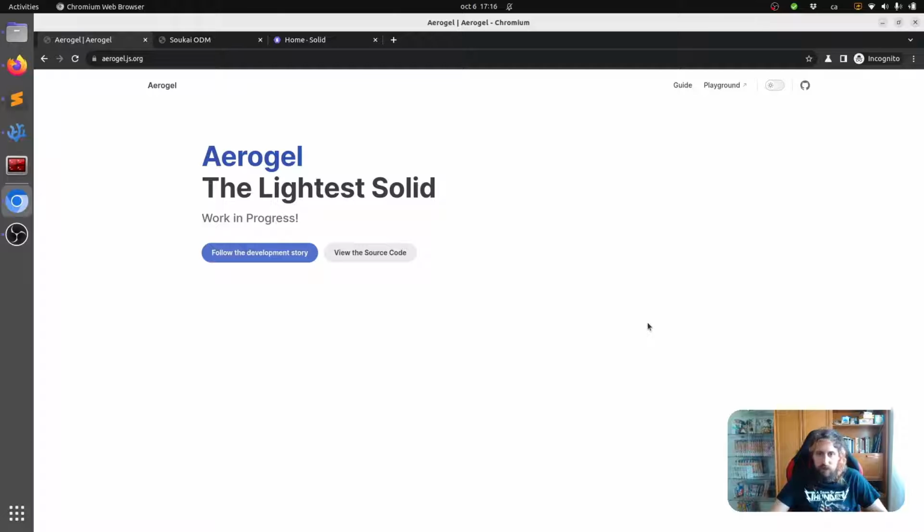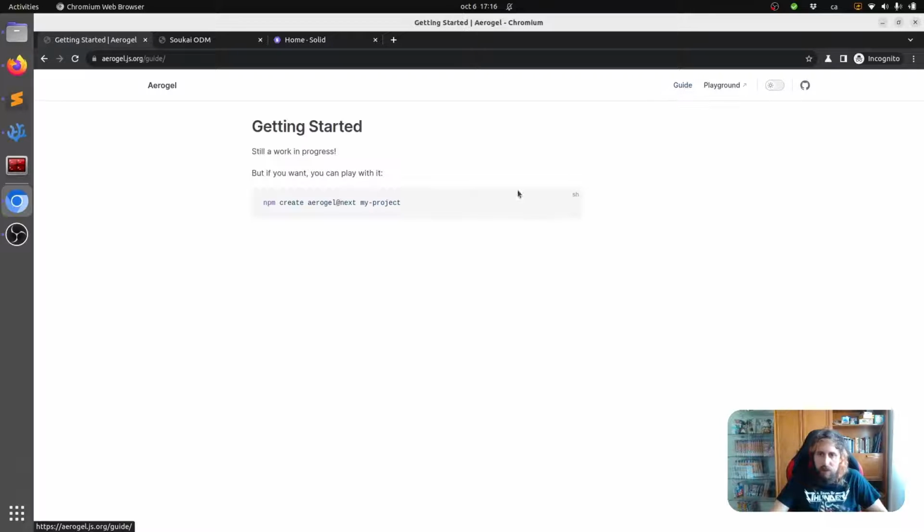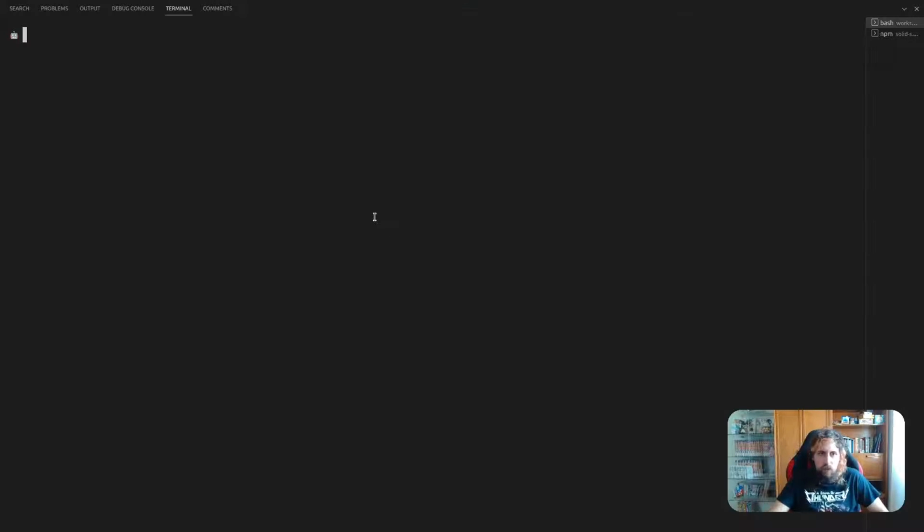hopefully it's also useful for other people who are getting started with Solid and this kind of application. There is not a lot of documentation yet, but something you can do is create a new project and see how it works. And this is what we are going to do today.